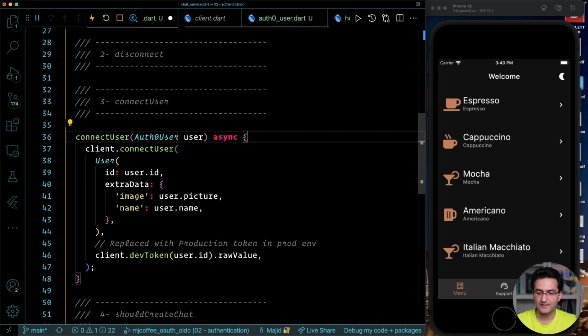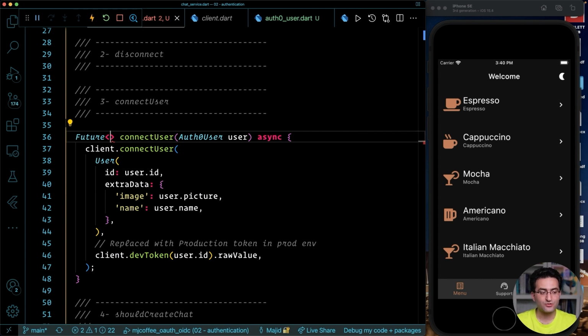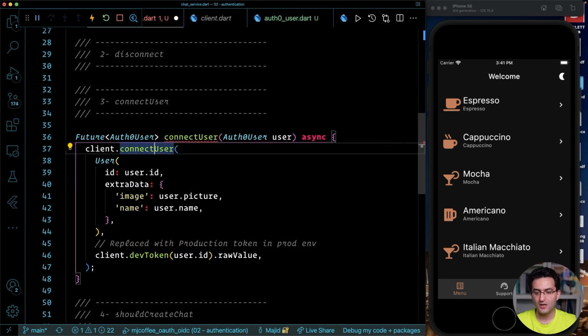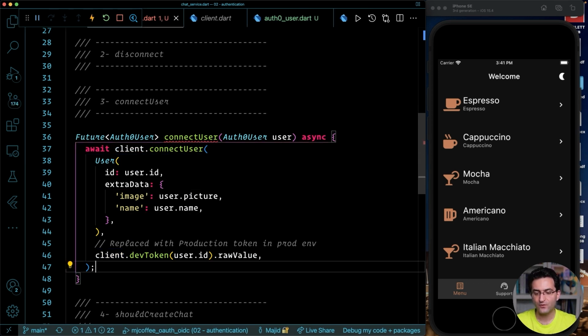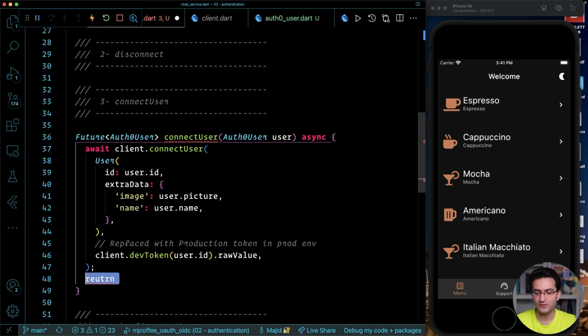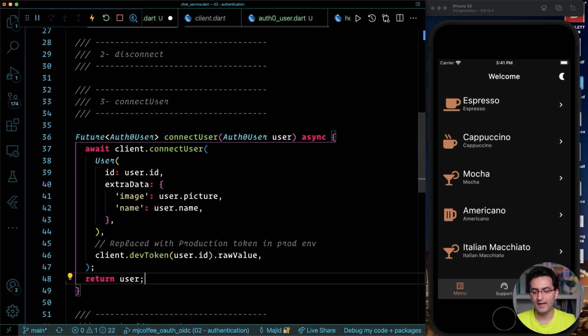Then I'm just going to have it async feature, and that is going to return, well, in this case, the same user that we have, maybe an auth0 user. We don't need this own user, and I can just wait for this at least here. And once it's finished, I'm just going to return the user that we had. What it does now is connect this user to the stream chat, and then we can continue doing the rest of the things.